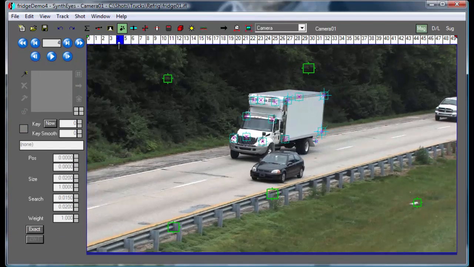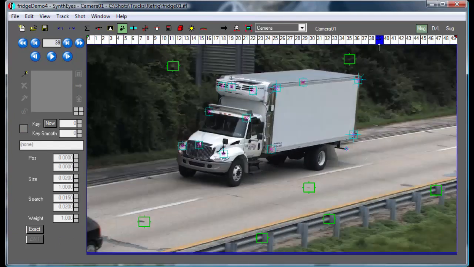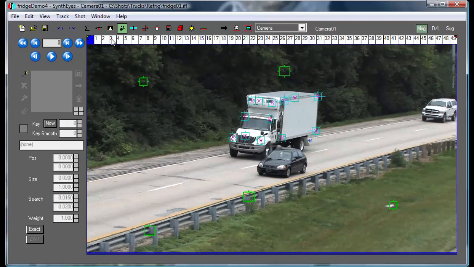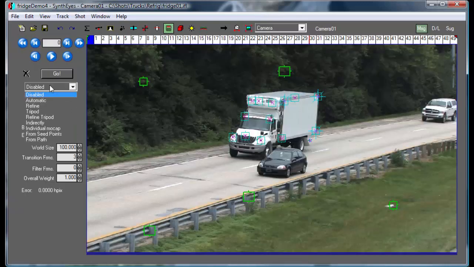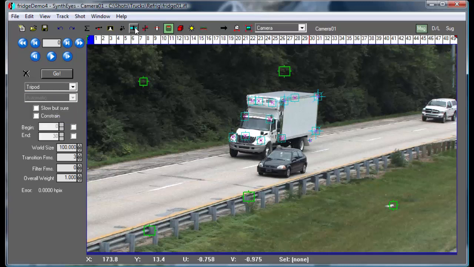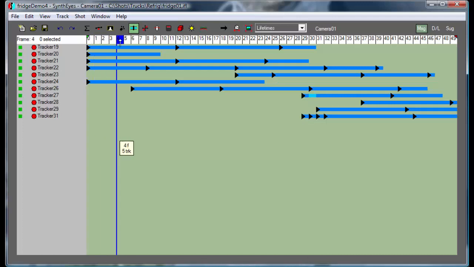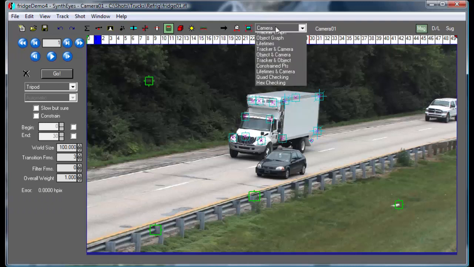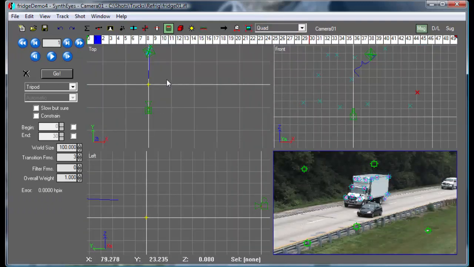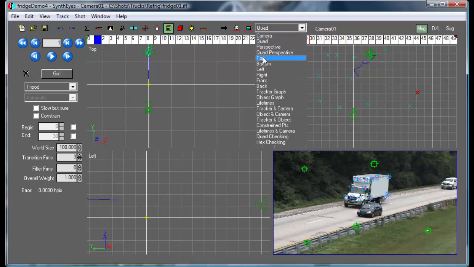Here we are. Now we have a bunch of trackers on the background that we're going to use just for the camera. So here's the lifetimes display. And one thing you need to do to get the right color code is to go and switch the camera to tripod mode. So now we see that we have enough trackers here for all of the frames to get a nice tripod solve.